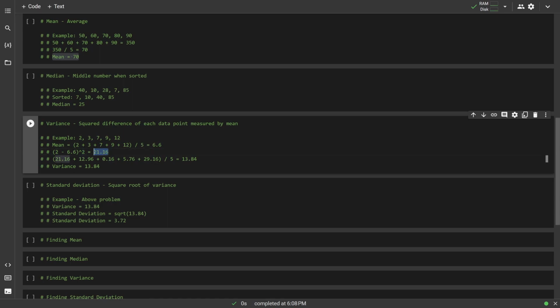And then we would repeat this process for every single entry. So we do the same thing for 3, 7, 9, and then 12. And so that's why you see these numbers here. We have 12.96 for 3, 0.16 for 7, 5.76 for 9, and 29.16 for 12. Then we just want to add them all together and divide by 5 total entries, which gives us 13.84, meaning our variance is 13.84.